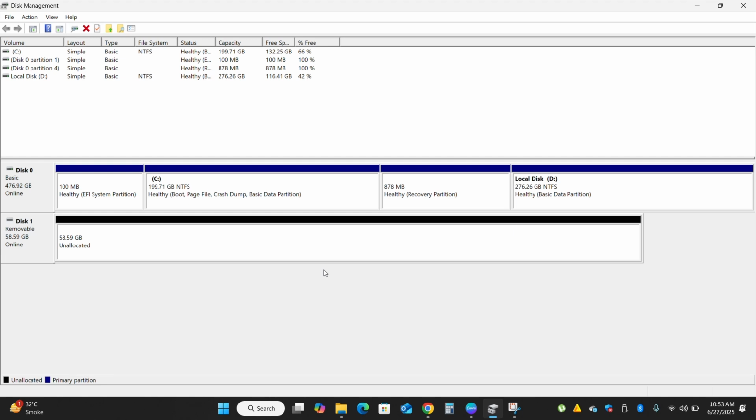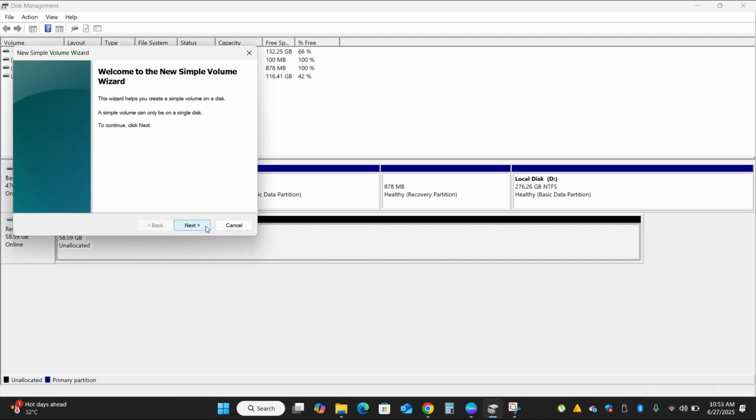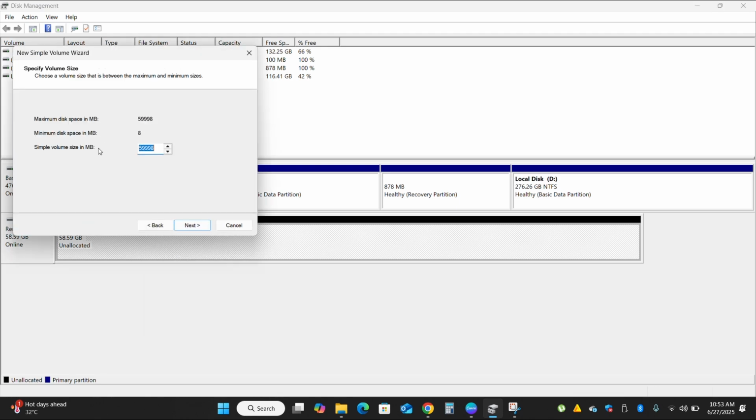Once you tap on this, you will see that the actual size has been unallocated, so I need to allocate this and create a single drive. You need to again right click on this unallocated drive. You need to tap on simple volume, tap on next. Maximum size should be written in this new simple volume. So you need to tap on next.